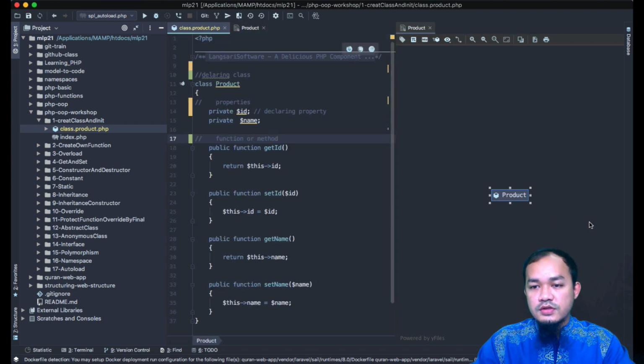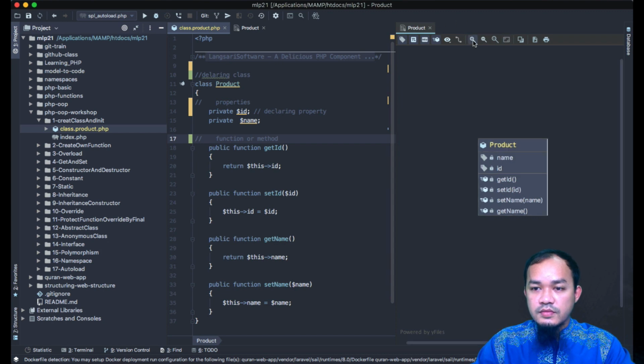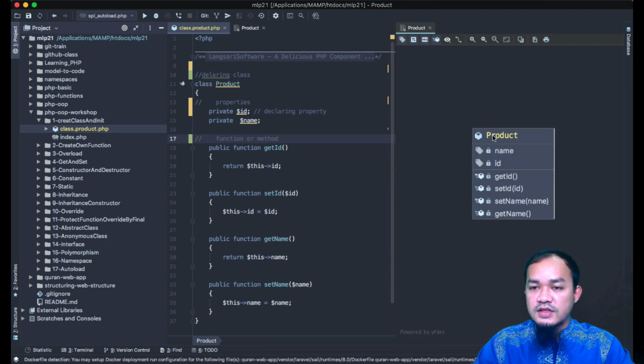This is the code, and this is the diagram, the visual view. You look at this one, you will see the class diagram that represents the class by class name. This is Product, this is the class name, and then two properties, ID and name, and then we have 4 methods or functions displayed here. This is the prototype of the class, the prototype of an object.